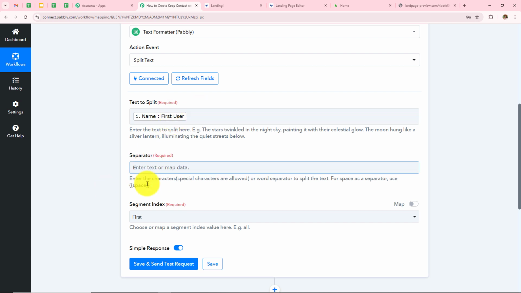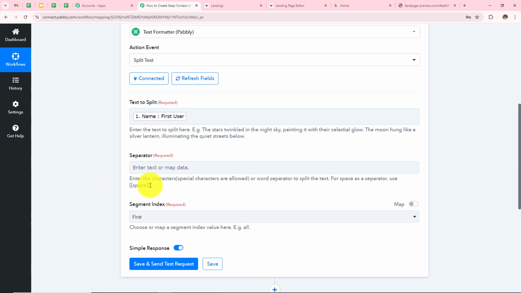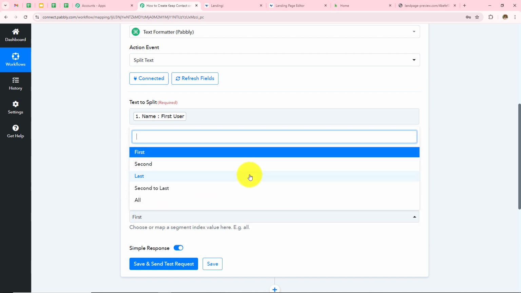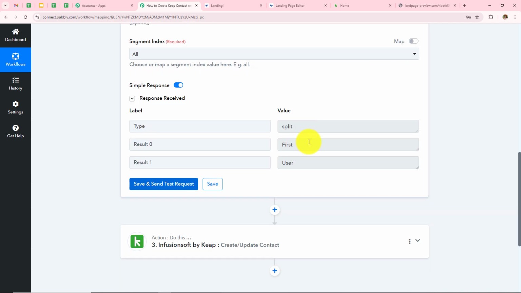So I will use space as my separator, as it's written: enter the character or word separator to split the text. For space as a separator, use this. So I will copy this and paste that over here. Now in my segment index I will select this as all and simply click on save and send test request.